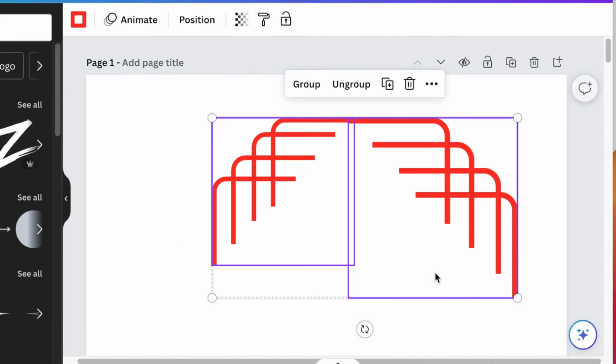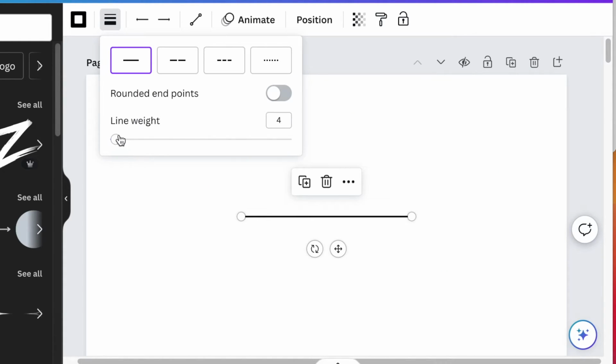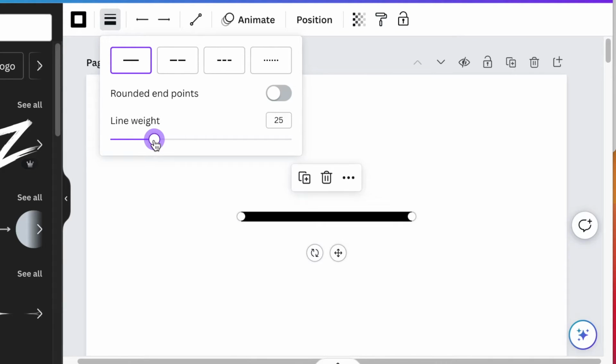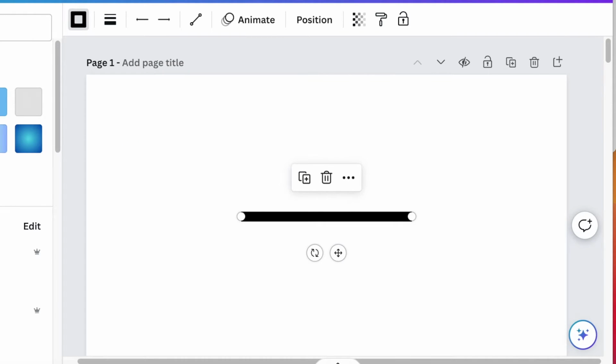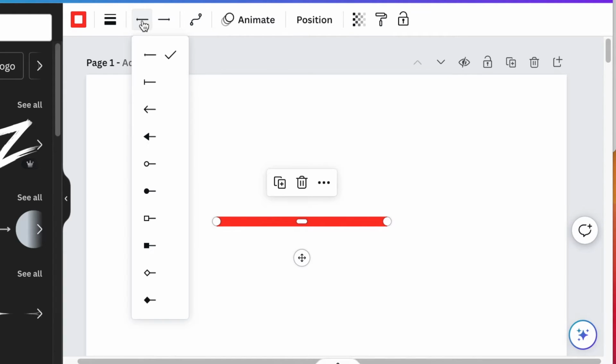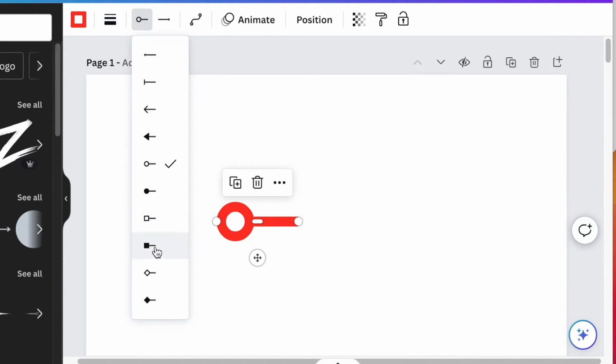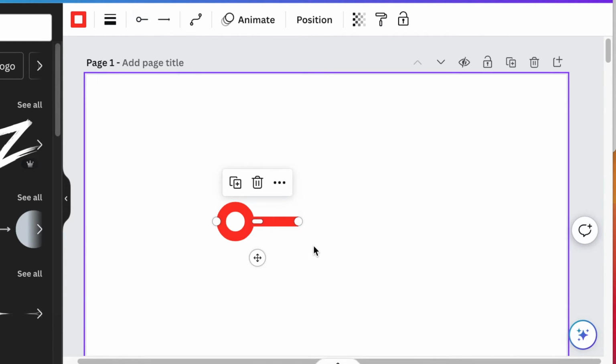So if we wanted to do a nice thick straight line and we make the line weight nice and thick and we make the line red and we choose elbowed, but then we change the way the line starts and we make it round, then we start manipulating it and we can have all sorts of shapes. If you make the line start the way that you want.